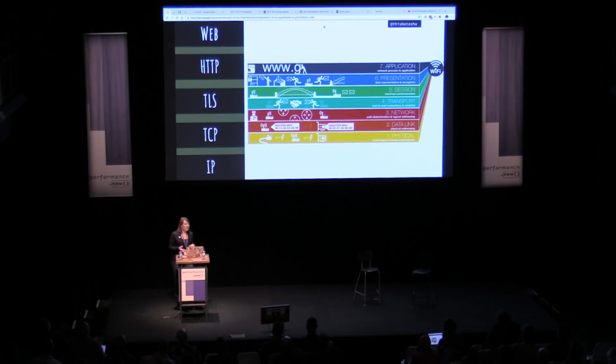So we have the application layer at the top, and HTTP is an application layer protocol. The transport layer sits underneath that. That's TCP. And TCP kind of wraps around HTTP and manages its transport for it. Sorry, my screen's flashing a little bit.